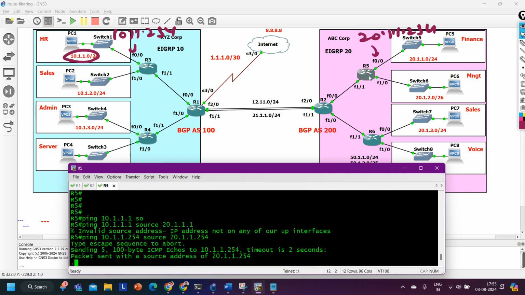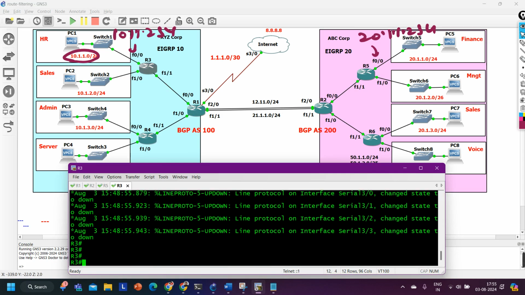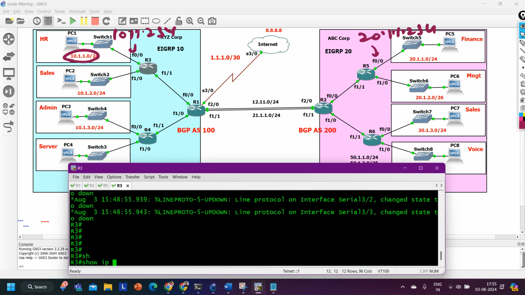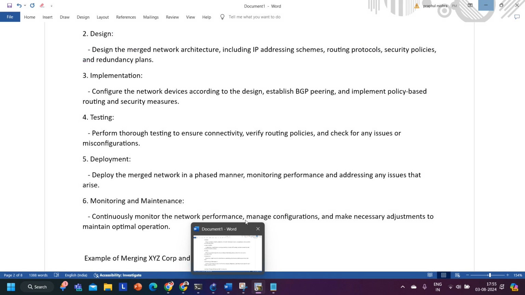The reason, router 5 has the route, right? Router 5 will forward traffic to router 2, which will forward it to router 1, which will forward to router 3. When router 3 generates the reply, it will generate the reply for 20.1.1.254, but on router number 3 the route is not available. So on router number 3, see, show IP route 20.1.1.0 255.255.255.0, the route is not in the table.